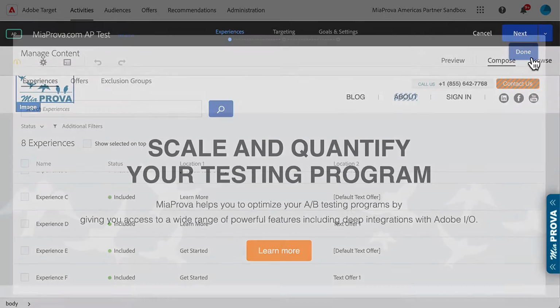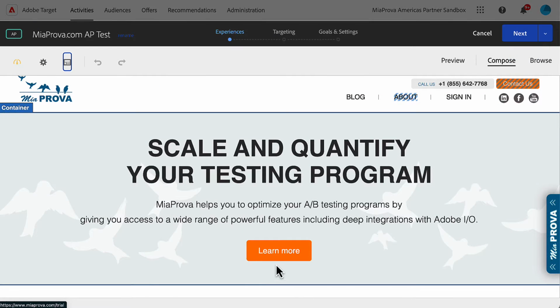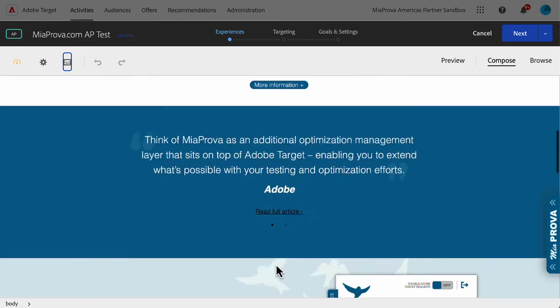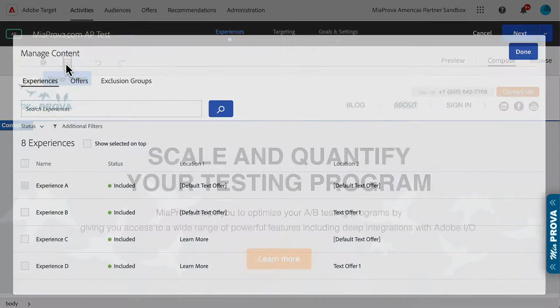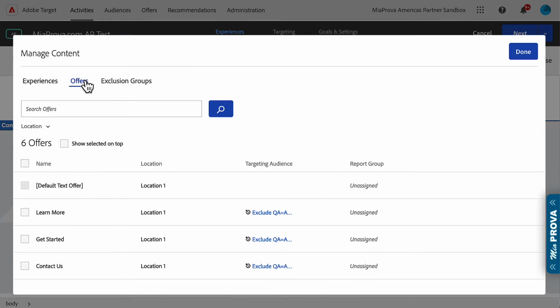And you can actually see I'm using this area on our homepage and another area down here. Let's just do it for demo purposes. Oh, it's right there, the About button. So all those experiences go within here. But then all the possible offers, you can put them into different groups. So I was QAing something here, but you'll notice here the report group is unassigned.